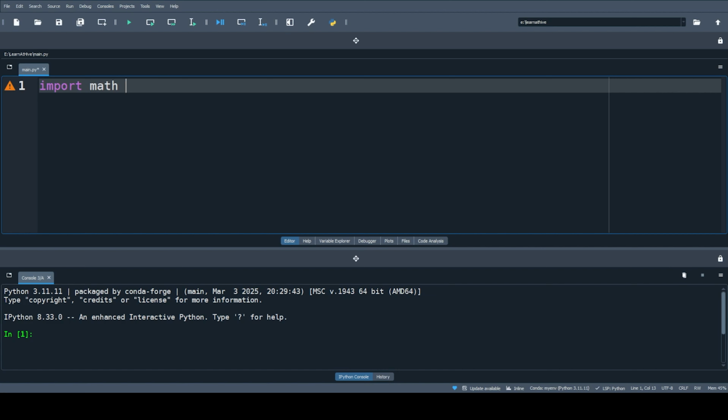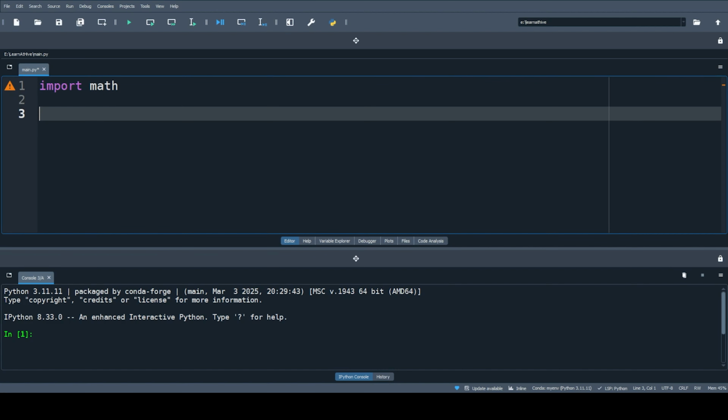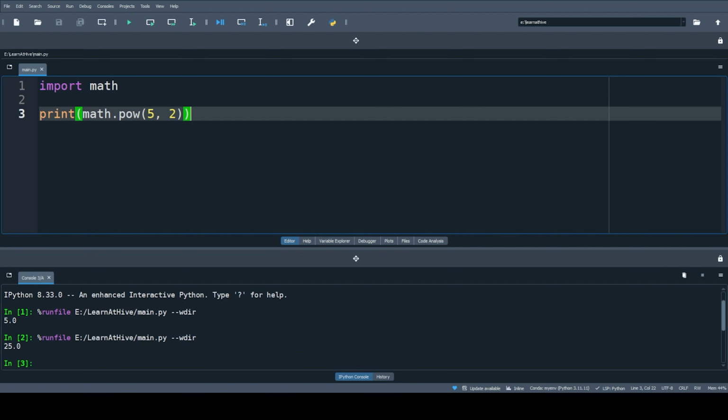Import math. It's our math library, and let's take the square root of 25. So print math.sqrt(25). If you print it, you will get 5 as a result. You can use other functions too. For example, math.pow(5, 2), raising 5 to the power of 2, and you will get 25.